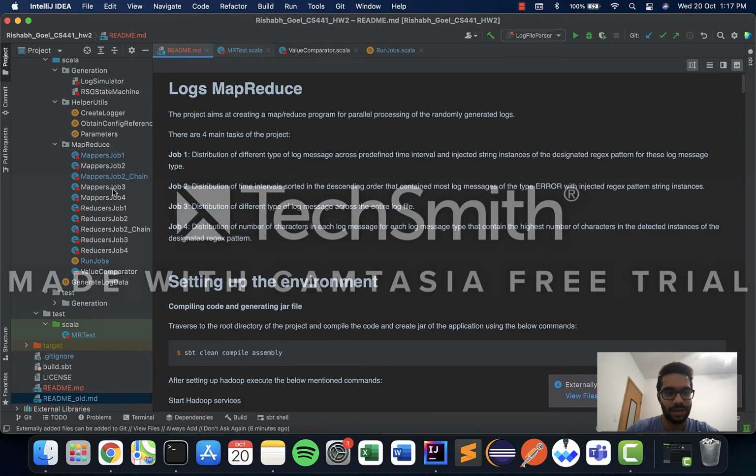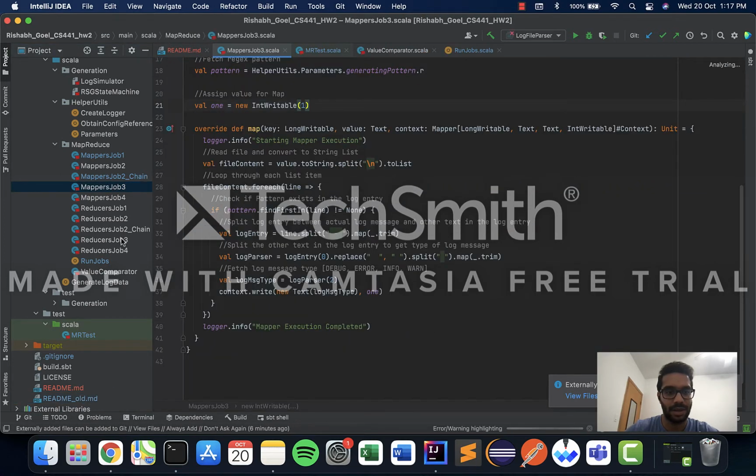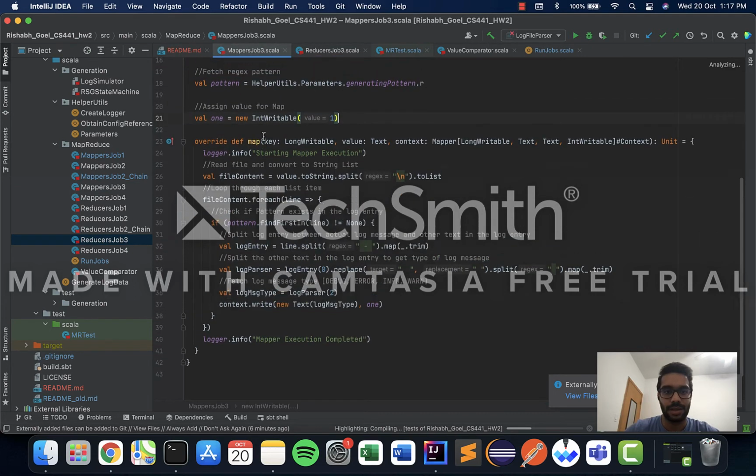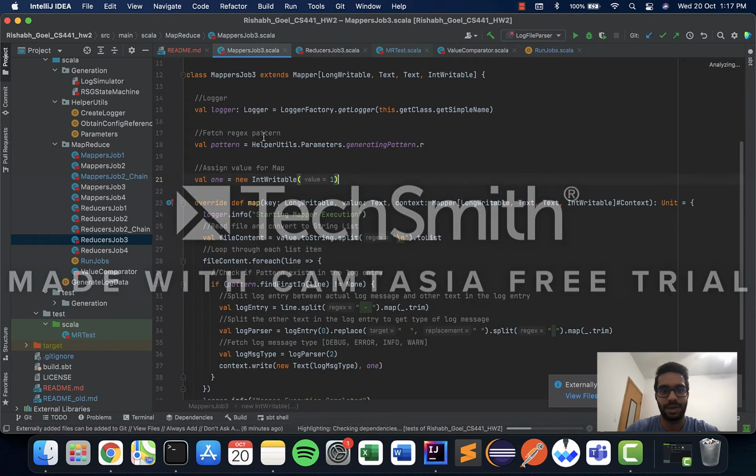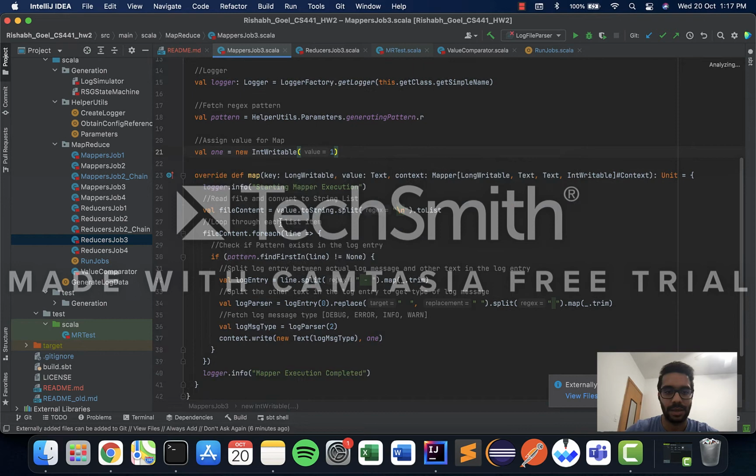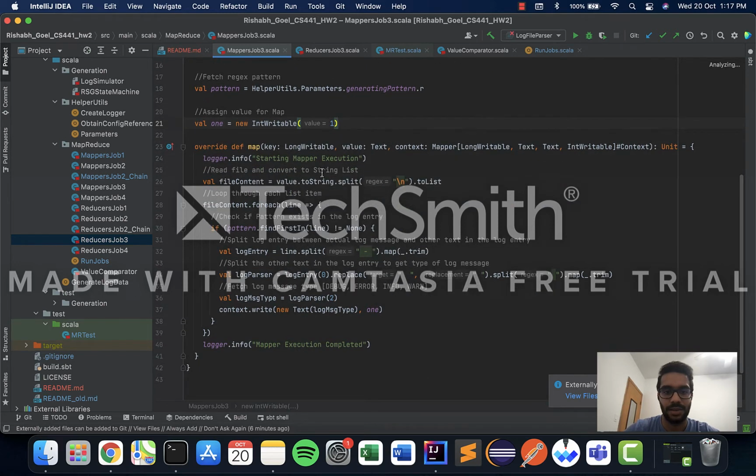For this, I will take this mapper and its reducer. In this mapper, what we are first doing is fetching the value of the pattern, and inside the map function, the value contains the entire log file, which we are splitting as a list and iterating over each and every line. If a line contains the regex pattern, we will split it based on the dash. Let me show you a sample input.